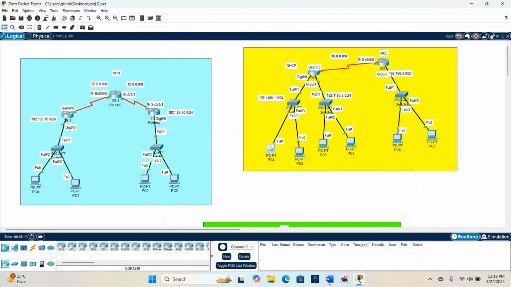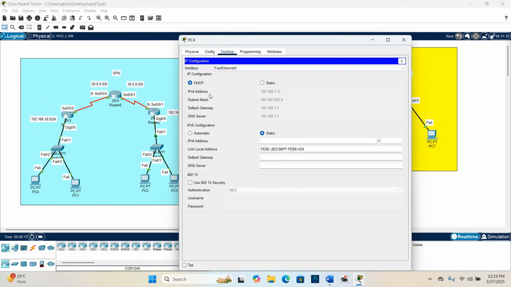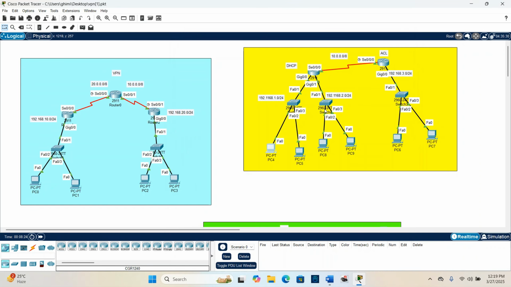For the DHCP, I have already shown you that when I click on DHCP, it should be able to give me an IP, which is the main concept of DHCP.